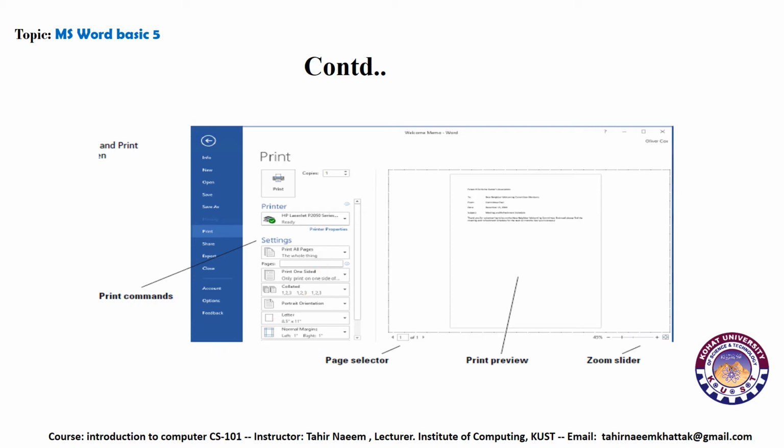Here are the print pages, here is collated, and here are print documents, properties, letters or margins.